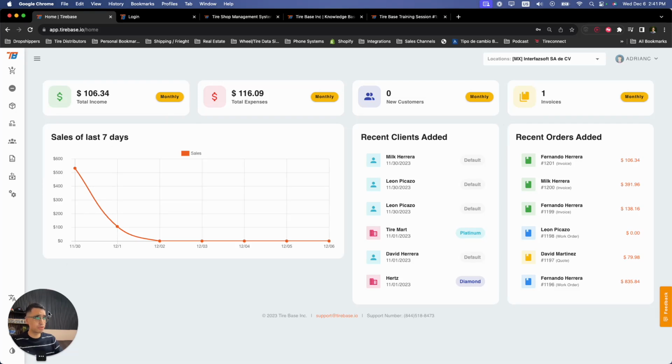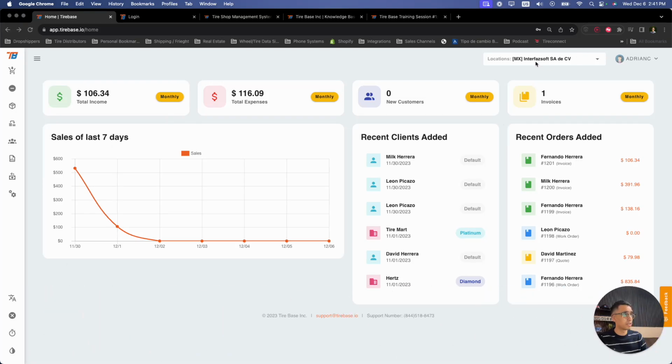Before I jump into other modules, I do want to touch on the locations tab on top. If you are a multi-location user or business, you'll see all your locations right here on the top. So location MX and location US. In this case, our demo account is a business that has a location in Mexico and a location in the US. Then you see your profile information, and then you have a menu bar right here on the side. So I'm going to go over the menu bar first, just briefly.